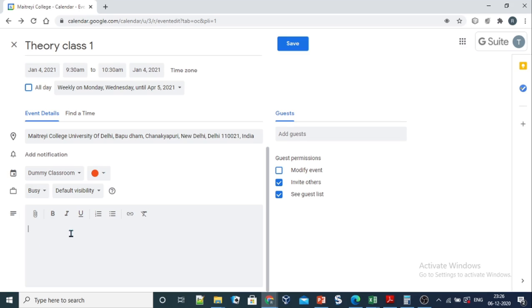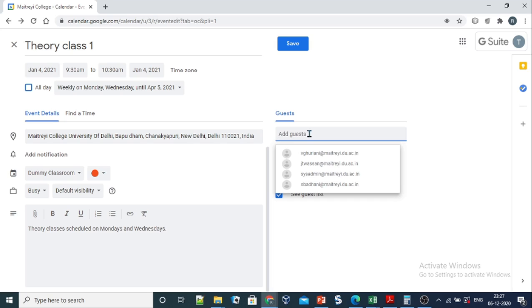We can also give the description of the class using this description box. Say, theory classes scheduled on Mondays and Wednesdays. Now we can add all the students' email IDs from here so that they can receive a notification about this class.